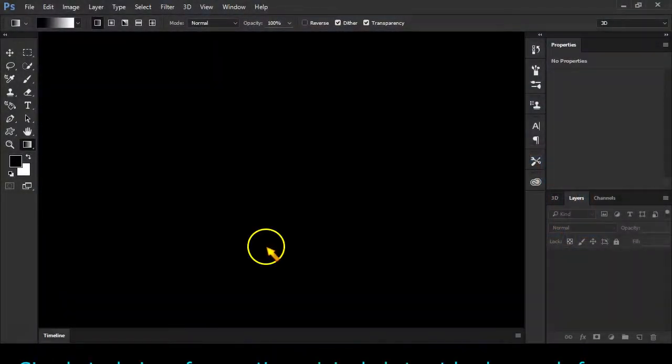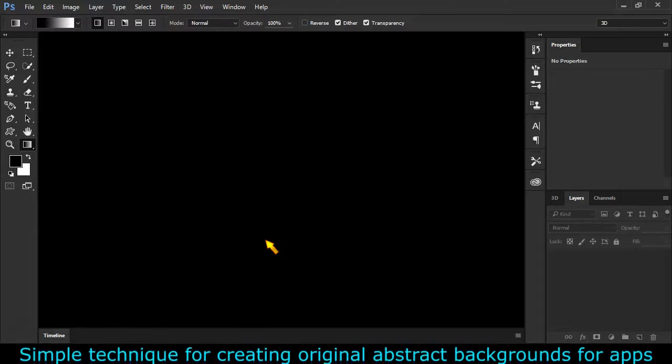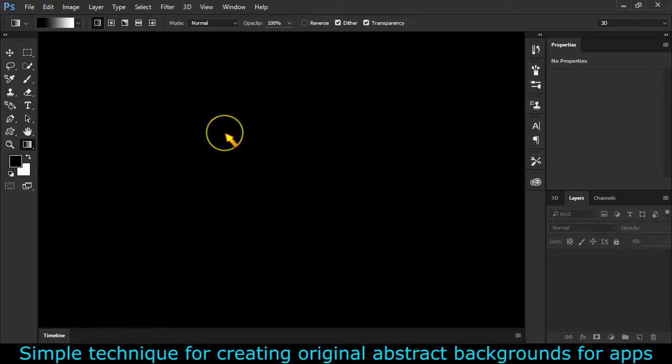Everyone. Today I'd like to show you how to make some of your own original backgrounds to put into your app. We're going to make them in high definition because you never know if your app is going to be viewed on a phone or one of the new tablets, and we want those backgrounds to look good regardless.